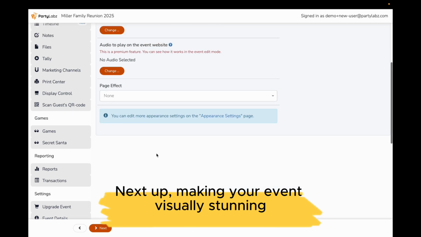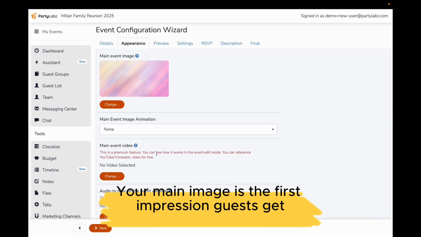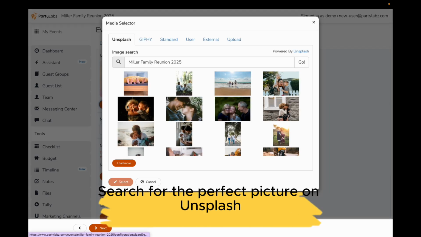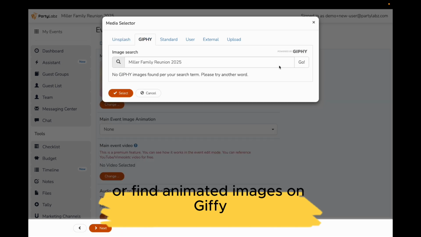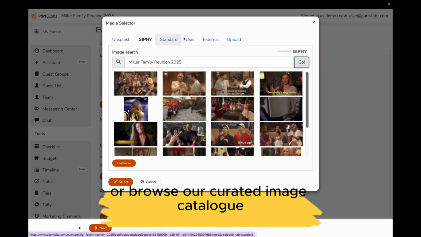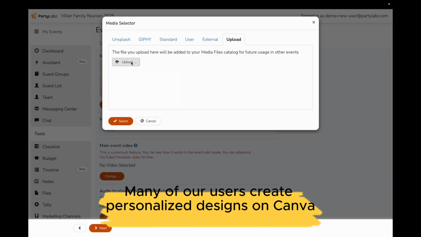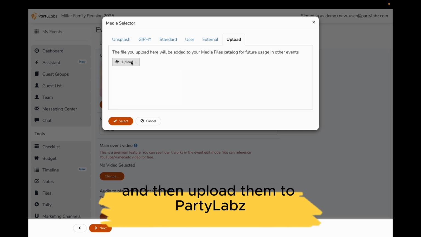Next up, making your event visually stunning. Your main image is the first impression guests get, so let's make it count. You have several options here. Search for the perfect picture on Unsplash, or find animated images on Giphy, or browse our curated image catalog, or upload your own custom image. Many of our users create personalized designs on Canva and then upload them to Party Labs.